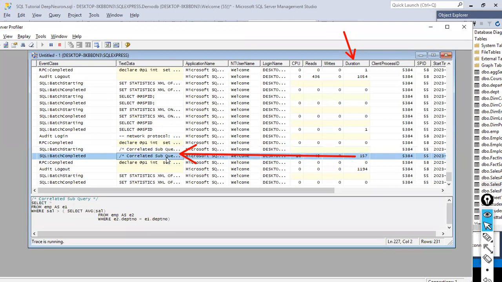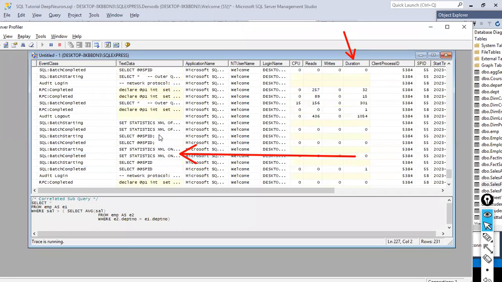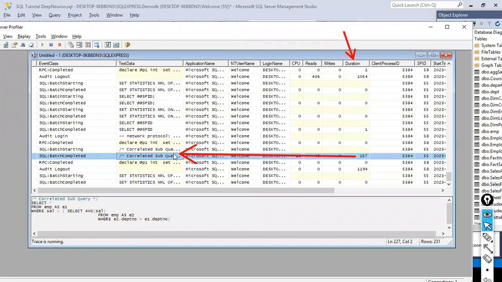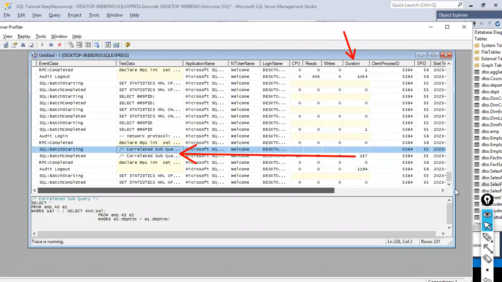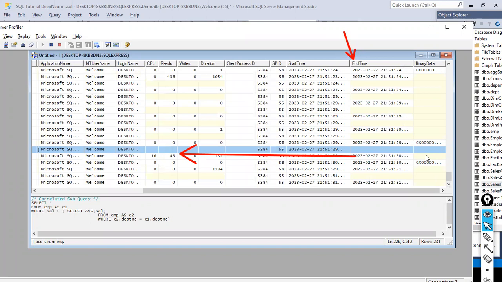Look here, when I select this one, the correlated subquery, and when I use this one here, also the correlated subquery, where is the other one? The other one, okay, so here in this case, correlated subquery 157, but here in this case, nothing is showing. Client process ID, nothing. And then start time, end time, you can see it here. With the help of SQL Server, we check the start time and end time for both queries. This is another way of concluding it. Whichever query takes lesser time, we go by that.